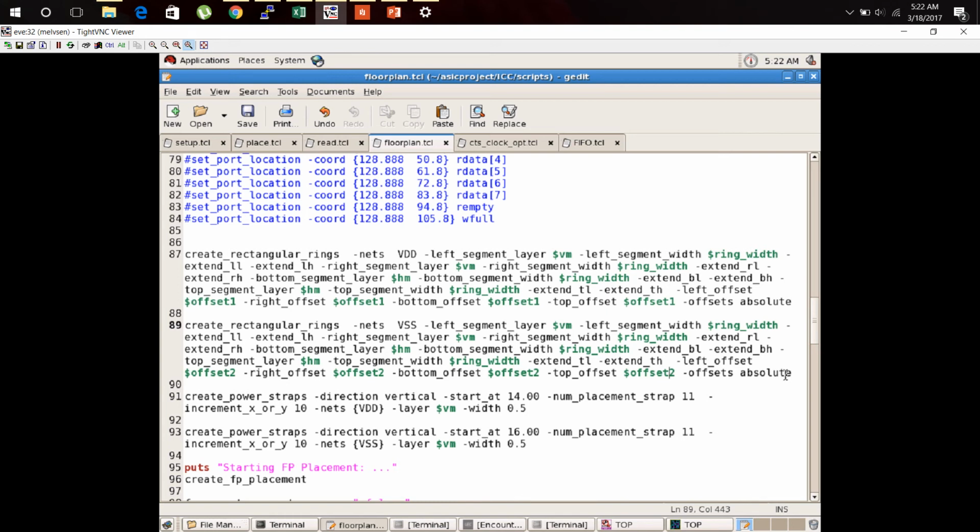So in order to provide better power distribution and to avoid congestion, we'll be using power straps which run vertically, which will connect to VDD and VSS as well. And I've given offsets as to where they should be present. They will have a width of 0.5 units, and they start at this location, and there will be 11 power straps for both the VDD and VSS. The VDD starts at 14 and it increments every 10 units with a width of 0.5, and VSS starts at 16 coordinates and it increments every 10 with a width of 0.5.